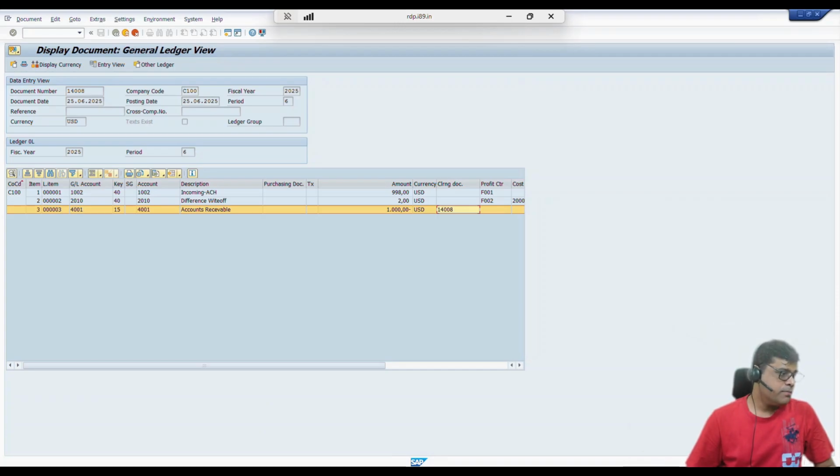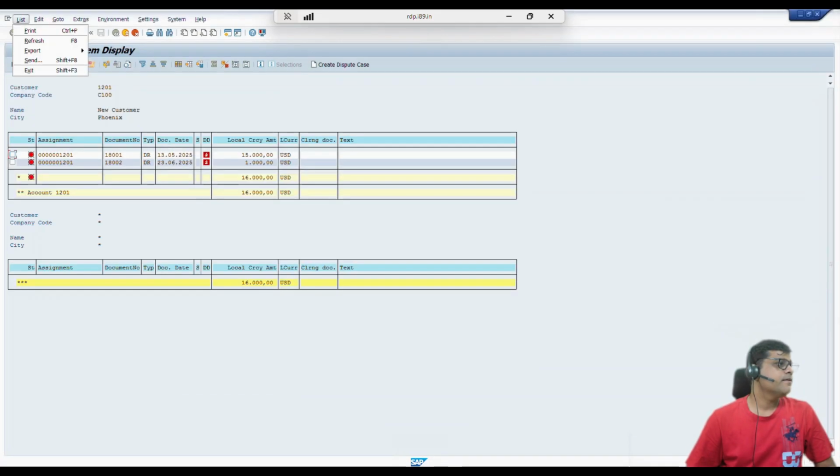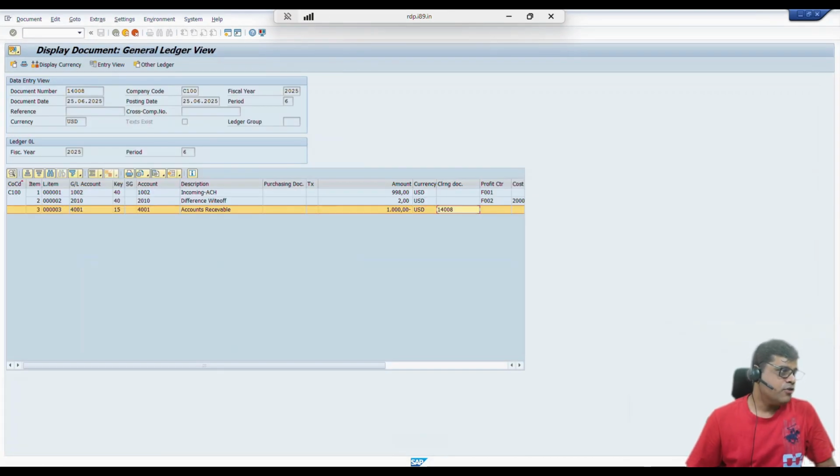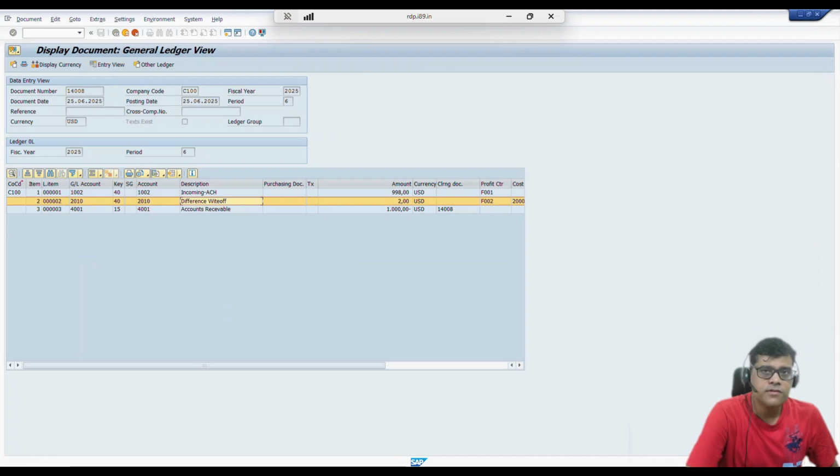Customer amount should be cleared, so there are no open items. This is our accounting entry posted. Automatically this difference amount is there, and as it is an expense, it should be transferred to FI. As this GL account is updated, it is transferred to FI.